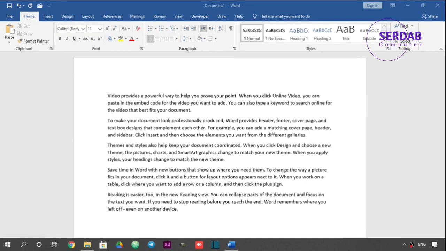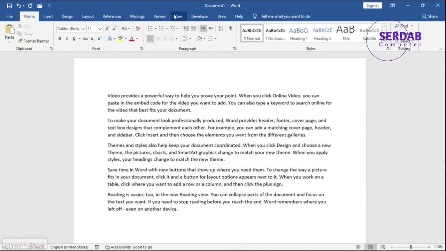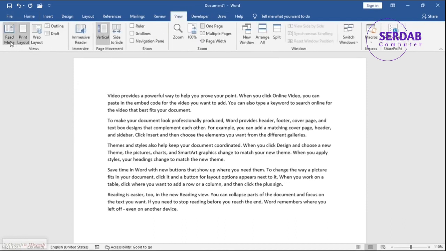Quick win, how you can change the view of the document in Microsoft Word. It's very easy. First way is to follow the view menu in here. So we're gonna go to view. You can have it read mode, print layout, web layout, outline, and draft.